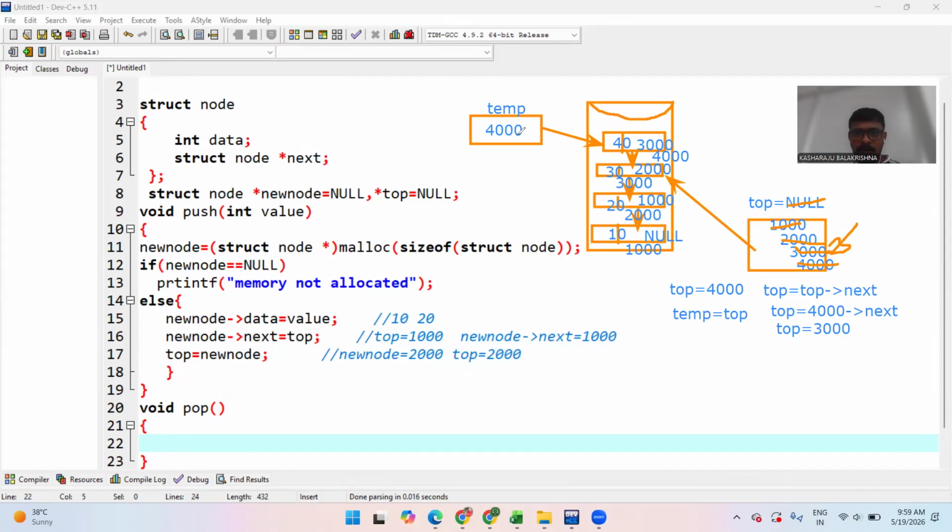But the temporary is still pointing here. I need to remove this memory location. For that, I need to write one more statement. What is the statement here? Free of temporary. If we write this, the memory is deallocated, freeing this memory.